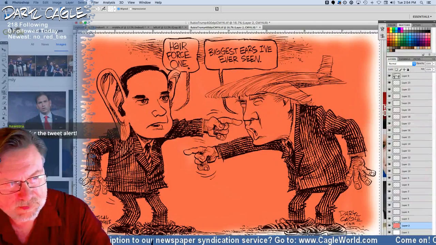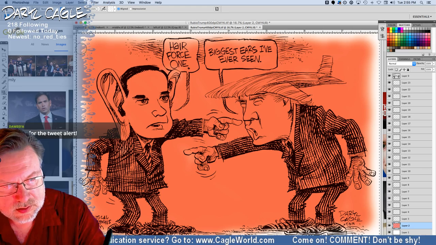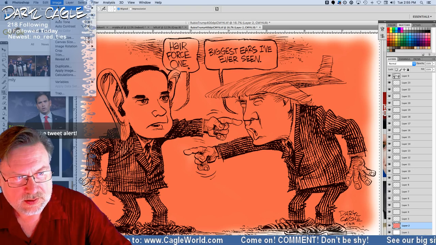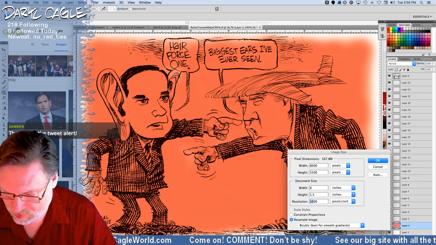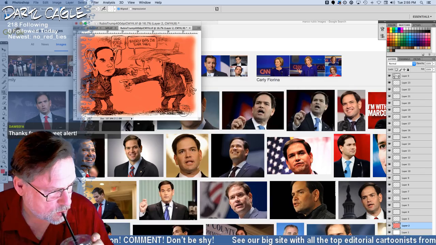Opacity 55. Let's go a little bigger with this. Oh, I didn't bring it down to 400 dpi, did I? Image size, 400 dpi. I forgot to do that. So give it a minute. Anyway, thanks for coming on, DeWifa.